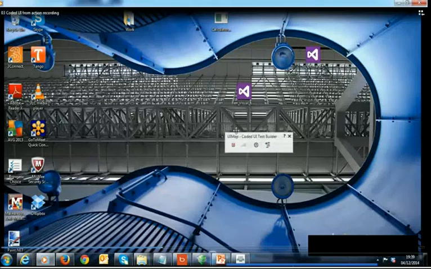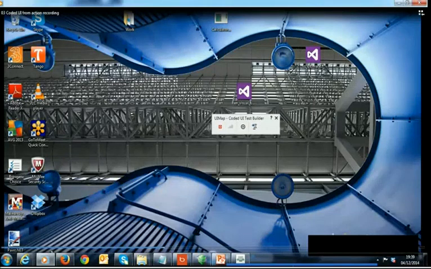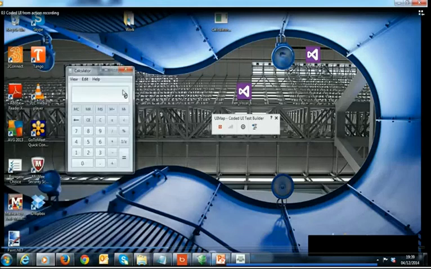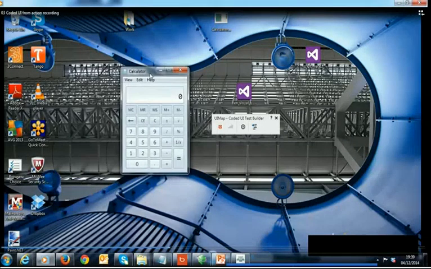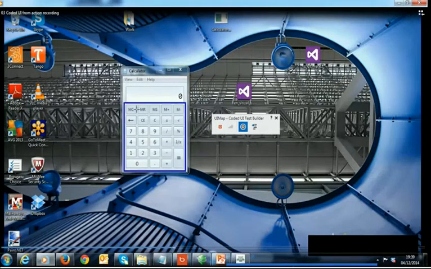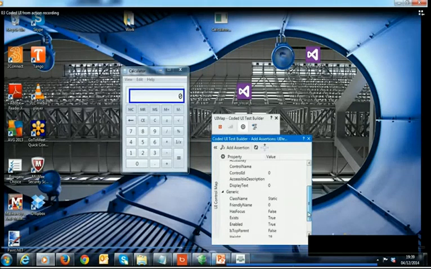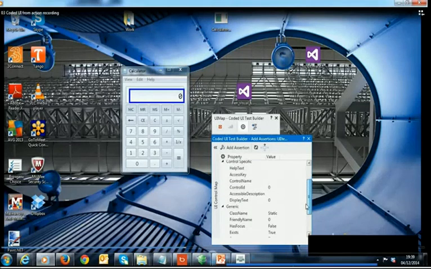I'll drag up the CodedUI test builder. I'll start the application under test, and I will use the crosshair tool to select the part of the interface where the test is going to be based. The same as before, the answer window. Release. This is just going over, again, ground we've seen before, but we're going to check that the display text is what we expect it to be.